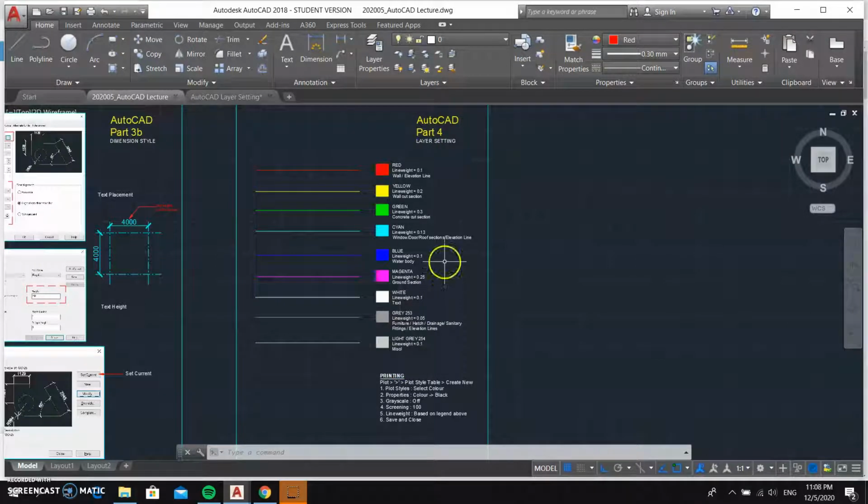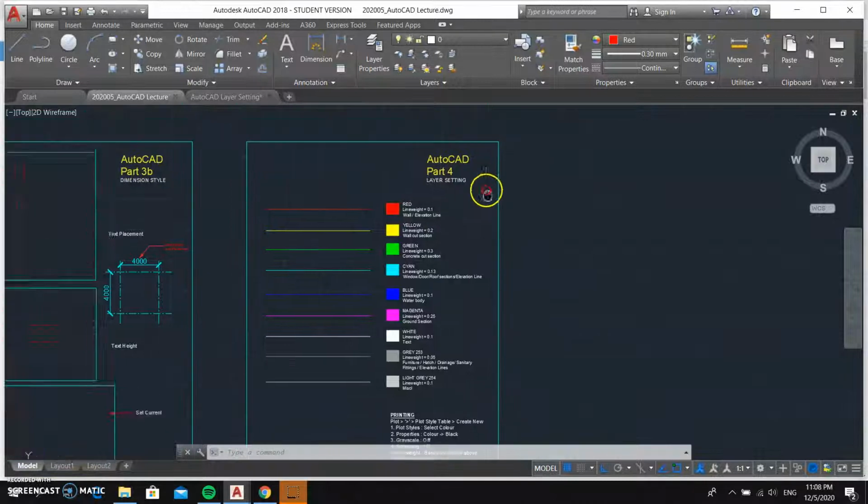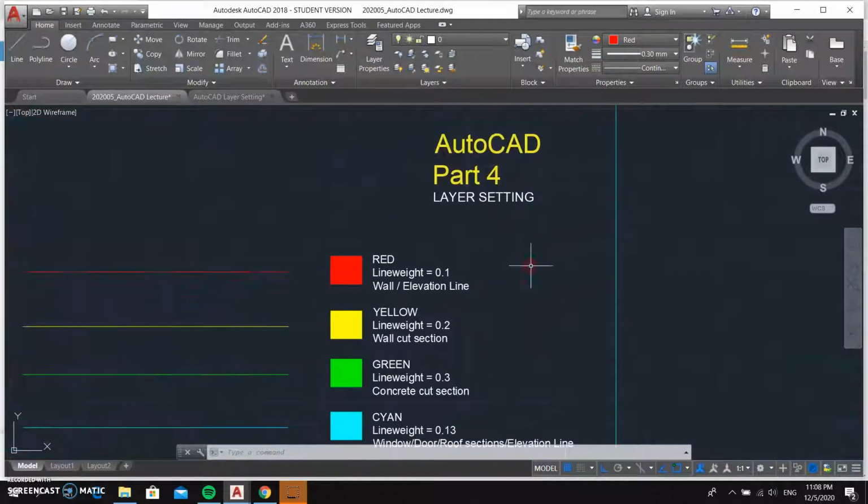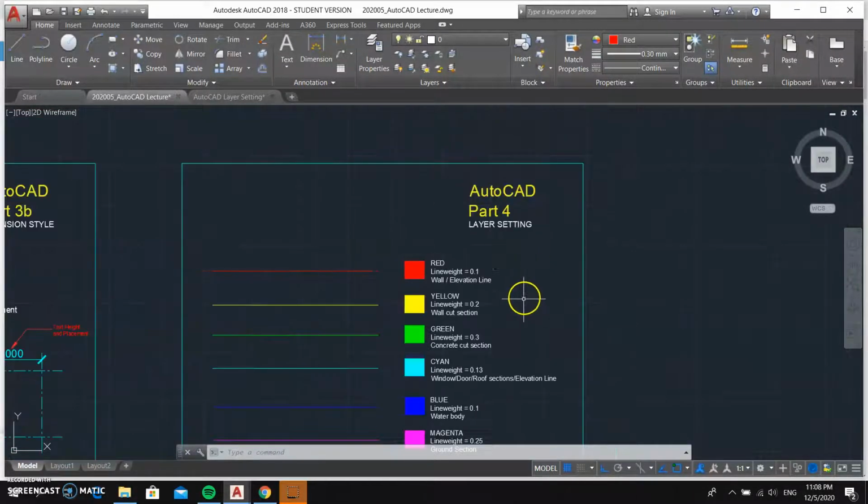Alright everyone, welcome to AutoCAD part 4. So in this part, I'm going to explain to you about layer setting.